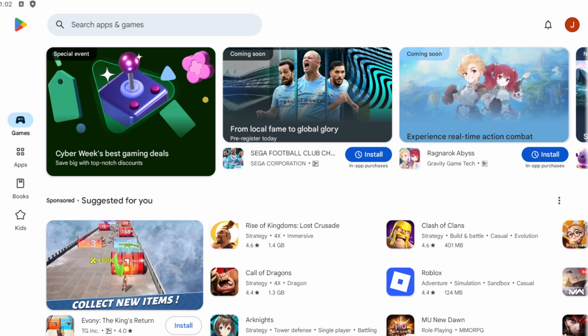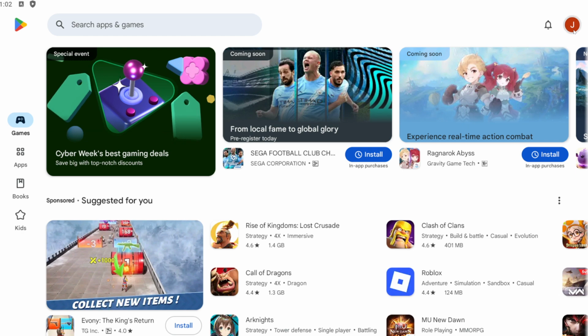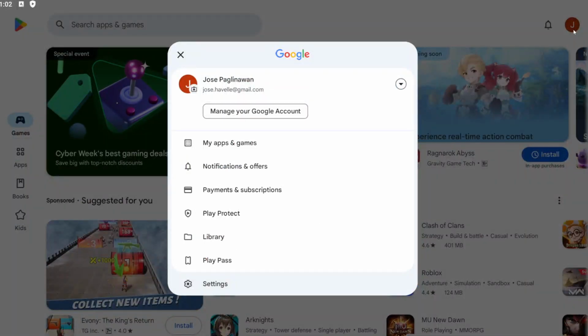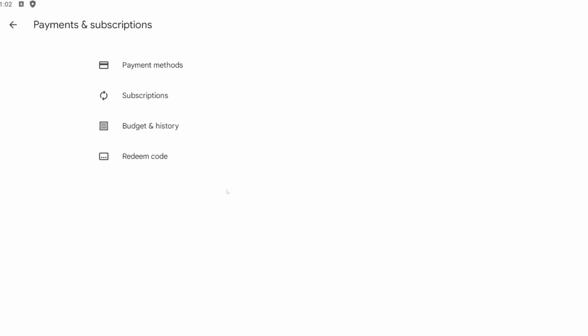Next, tap your account icon in the upper right. This opens your account menu. From here, choose Payments and Subscriptions. This is where Google Play keeps all your billing and purchase settings in one place so you can manage how you pay and what you're subscribed to without digging through the rest of the app.